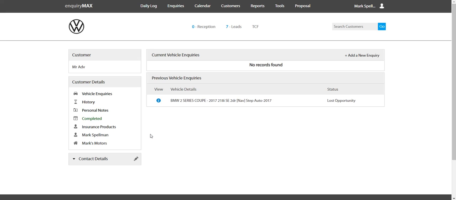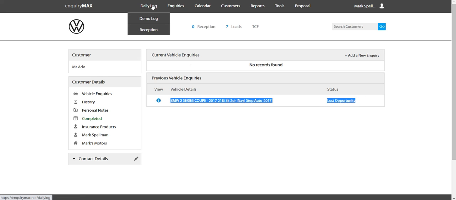Otherwise, if we allocate it to a different user, bear in mind that they can load the inquiry, but the owner of the customer will still be Mark Spellman. So we're going to load this inquiry because the customer is currently a lost opportunity. We need to get him to a live current vehicle inquiry.